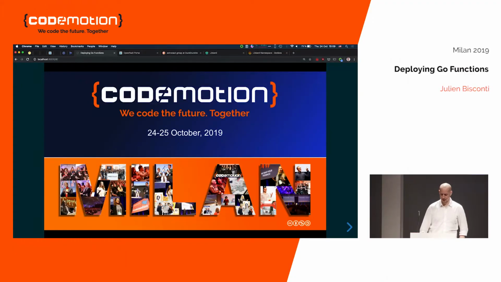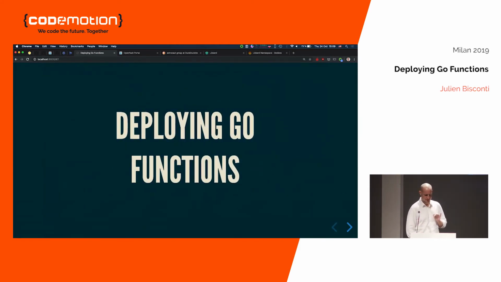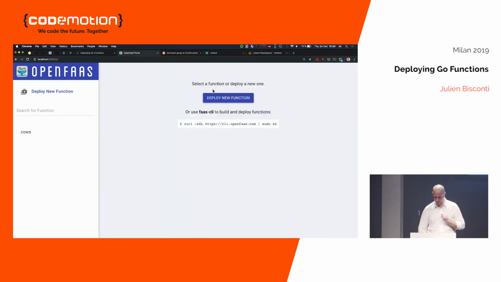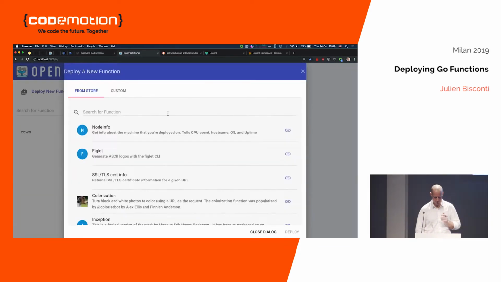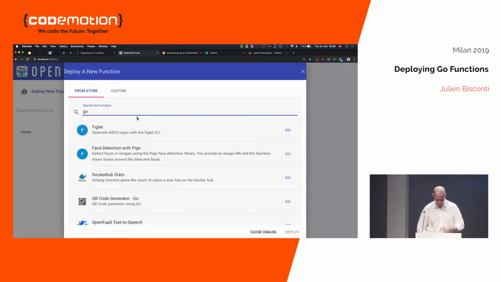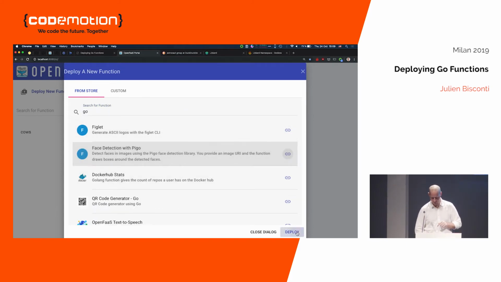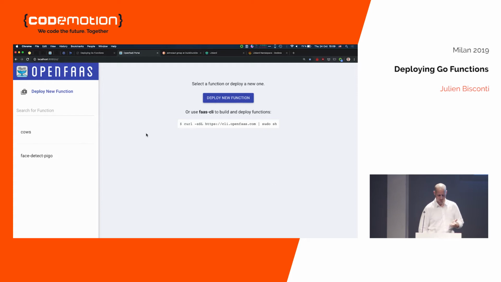Today we're going to talk about deploying Go function, and I would like to have your undivided attention for a moment because it's going to get complicated really fast. So as you can see, we're going to deploy Go function. So you come here, you click deploy, you type Go, you select, and you deploy. There. Thank you for coming. Do you have any question?